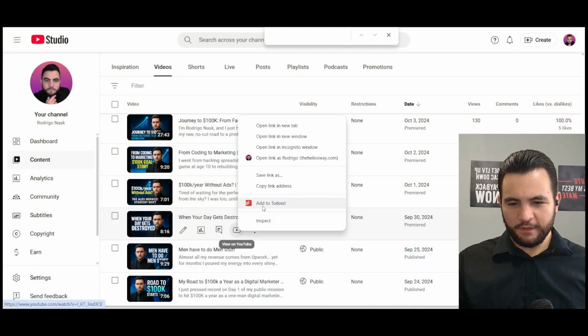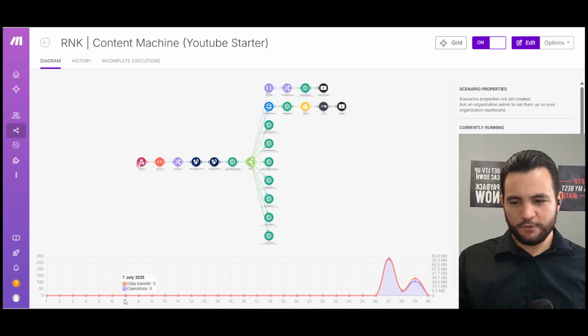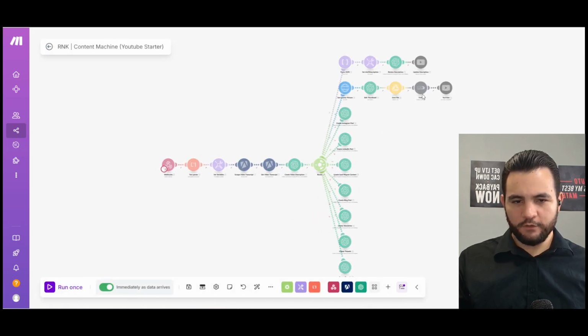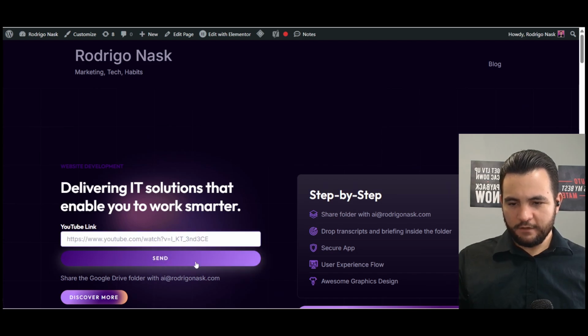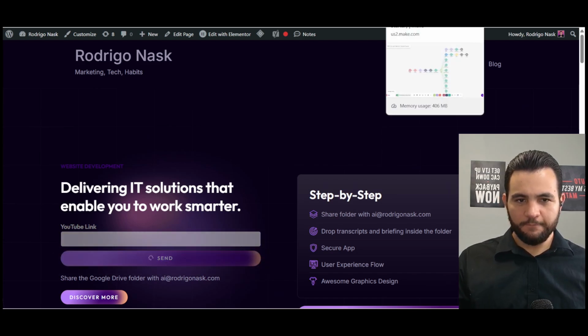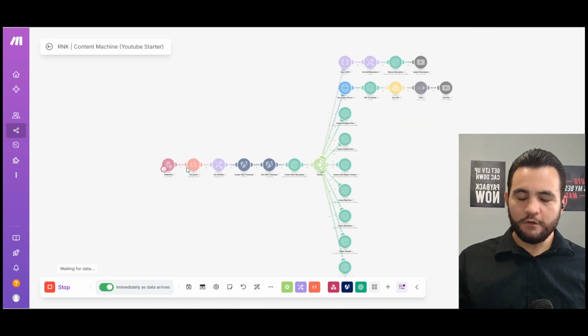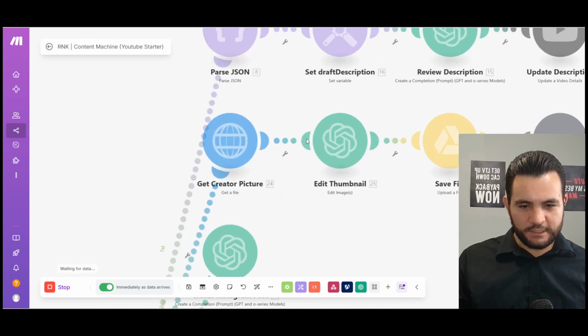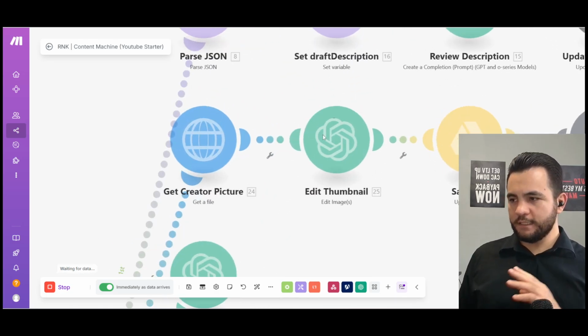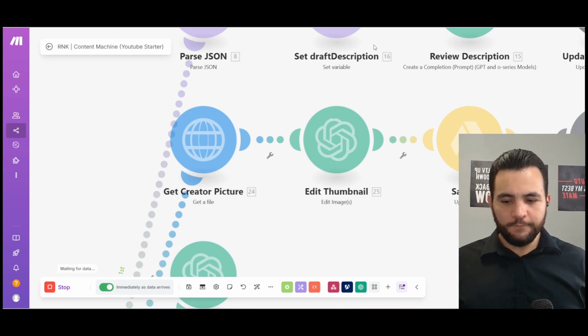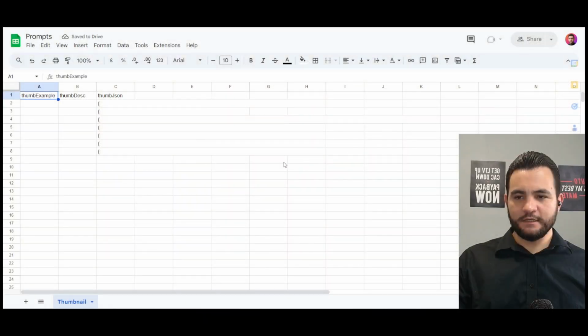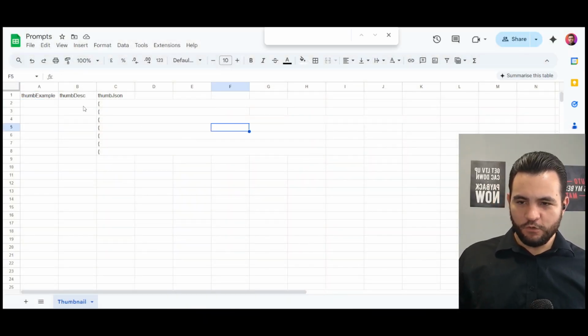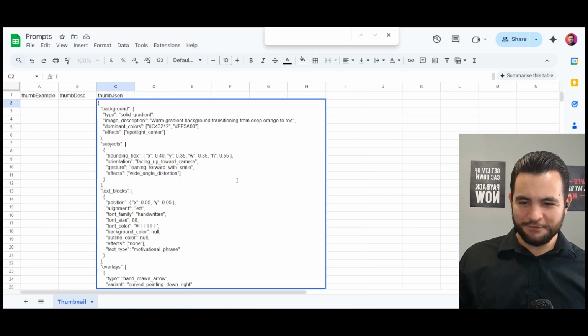So let's go back over here. Let me copy this link, and I'm going to let the automation run, and then we're going to keep talking and running through everything. Let me paste the link and send it, and you should have the automation running. Oh, I forgot to change it. This is the module that creates the thumbnail. I created a spreadsheet with all the JSONs of the images that I asked ChatGPT to create yesterday.